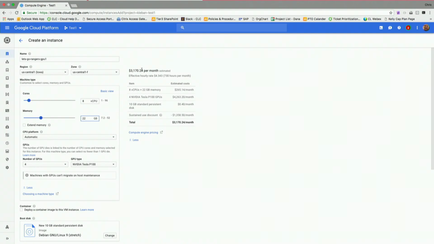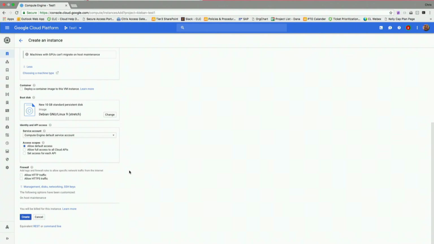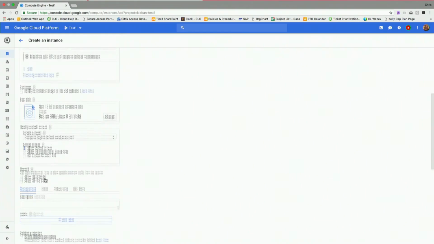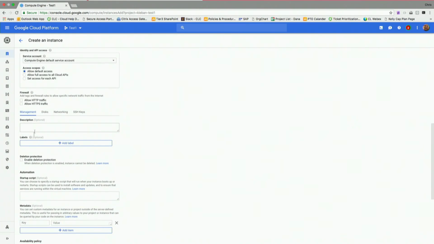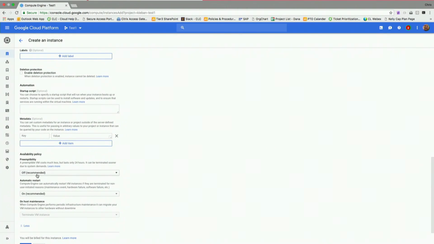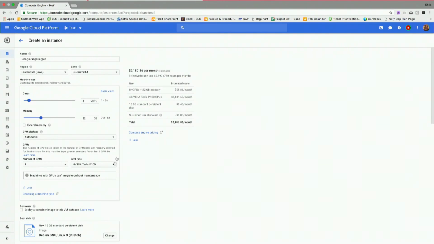How about another way? Let's give you another option to save money on Google Cloud. So we have something called preemptible VMs. And if I just go down here, click on Management, there's an option, do you want a preemptible or not? If I say yes, now I'll notice I just saved another $1,000.